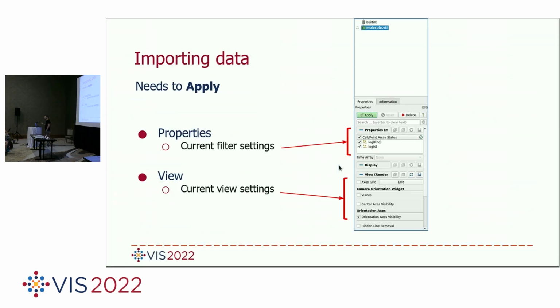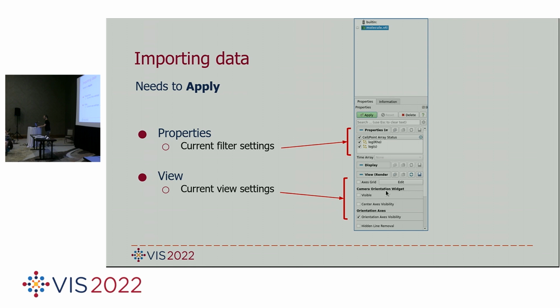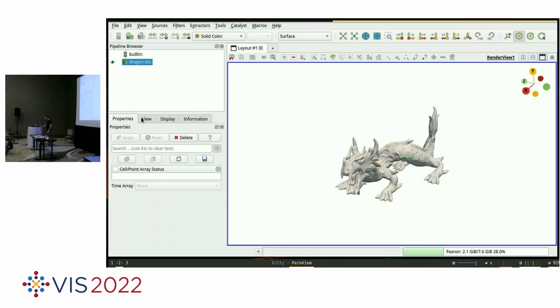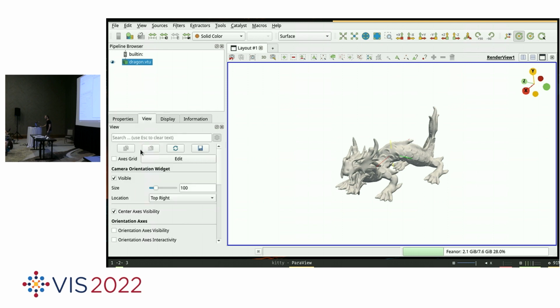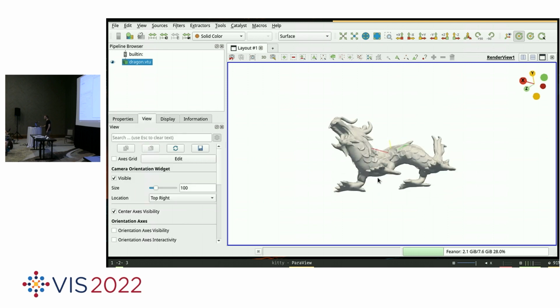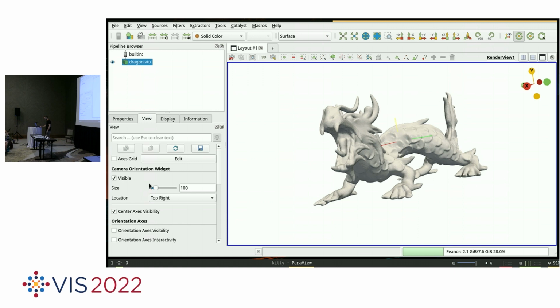Okay, so there are also some parameters that we can use to change the properties of the view. Here in my ParaView, I have split the panel into several more. The semantic is better this way, I find.